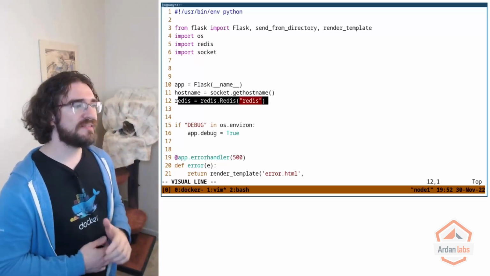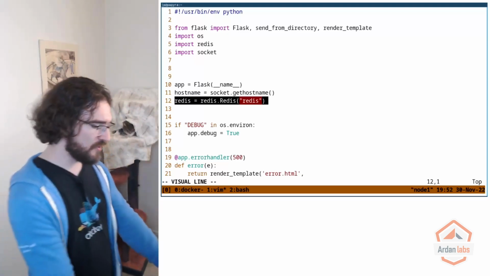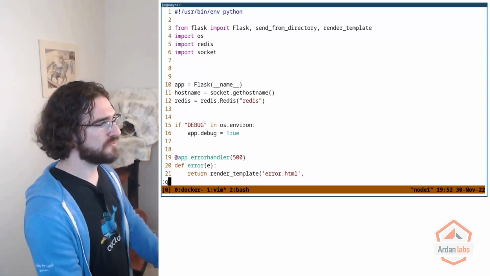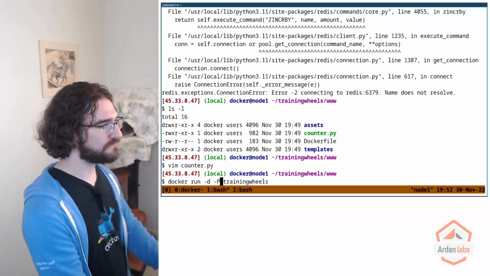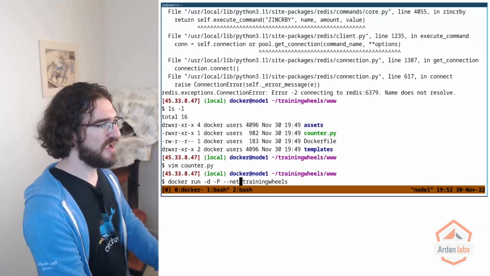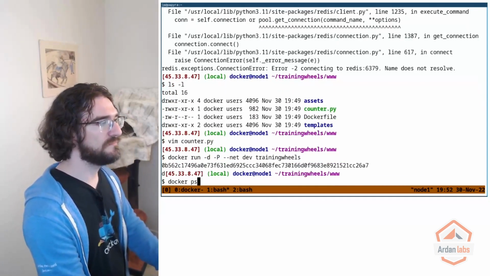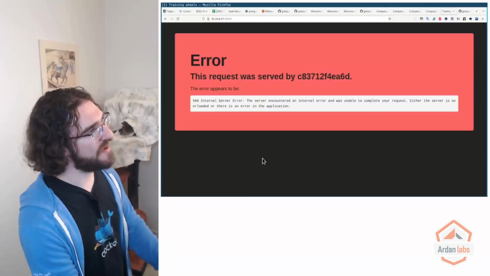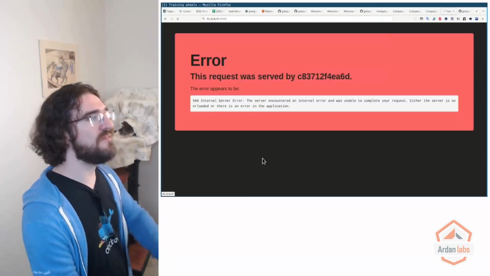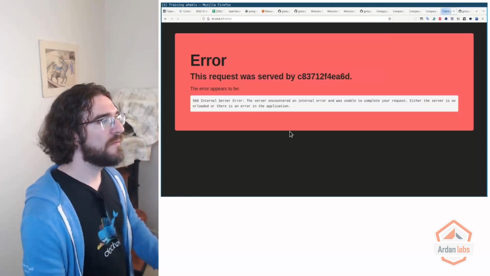Interesting. Let's try to run that in the dev network. So leave that, docker run --net dev. Okay, great. Which port number? 49165. All right, let's go to 49165. We get the same error.